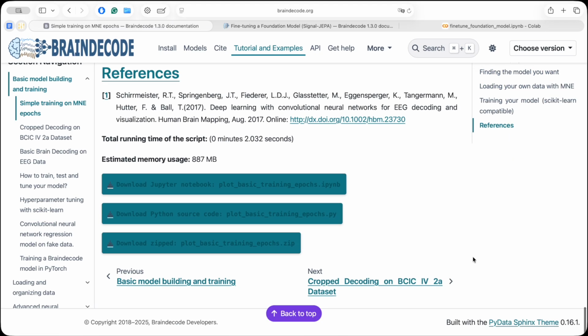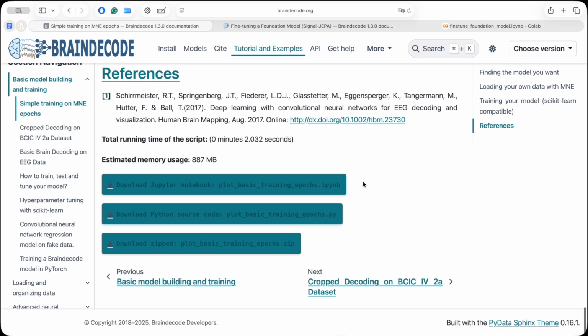If you go all the way to the end of the tutorial, you will find some links. The first one is a link to download the notebook as a Jupyter notebook. The second one is to download the same example, but as a Python script this time. And finally, you can download it as a zip file.